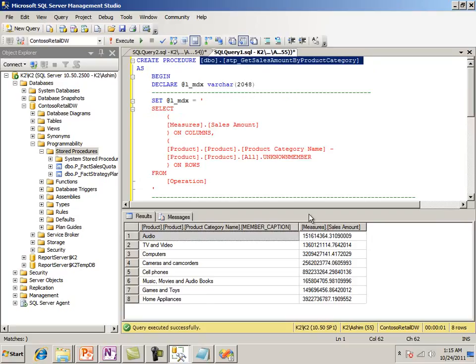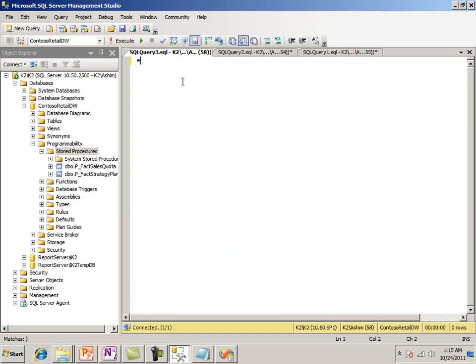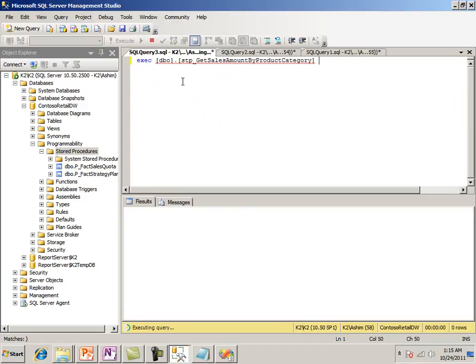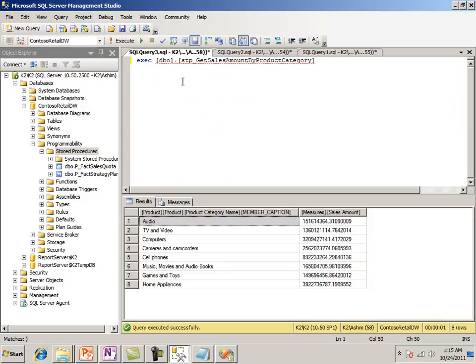Okay, so now it's good. So you have a product category and the sales amount, coming from the stored procedure. Okay, to make it nicer, you create a new window and you say EXEC, this one, F5. Cool. So that's very interesting.